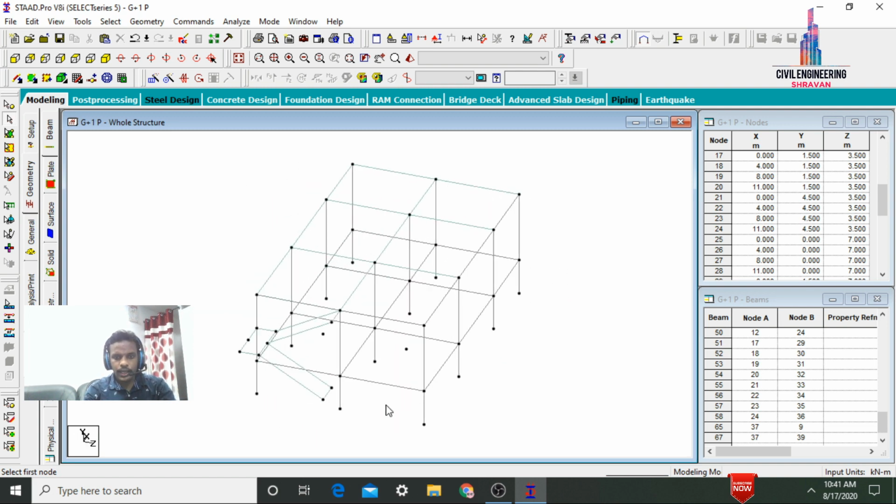Now we need to add the cantilever beams for this respected section. So for that select the Add Beam command, select the first point, again select the second point, again select the first point, again select the second point. In the same way we need to add the cantilever beam for this respected staircase also.